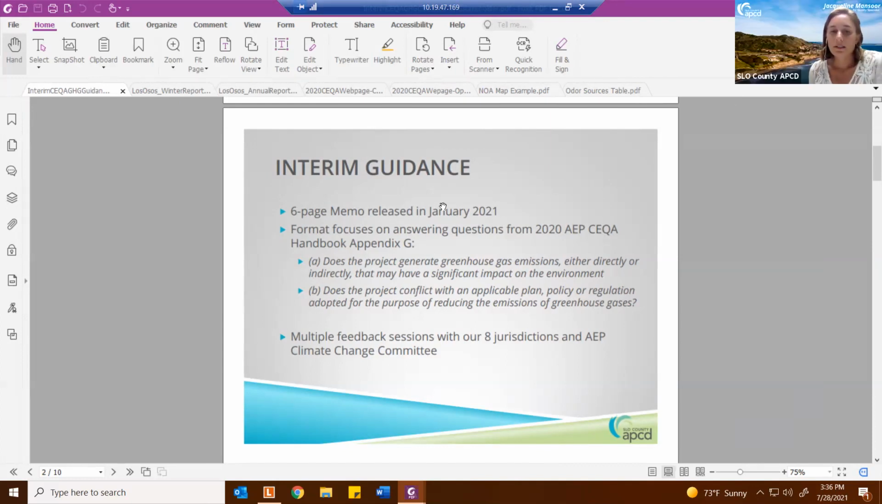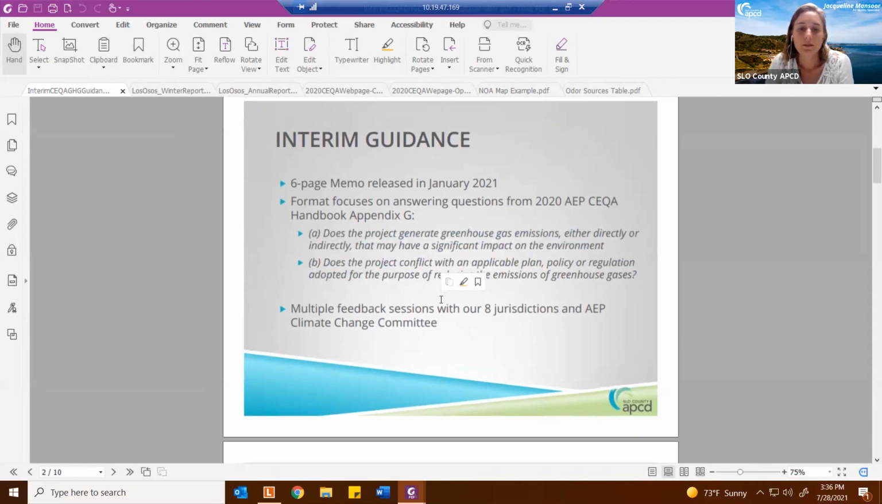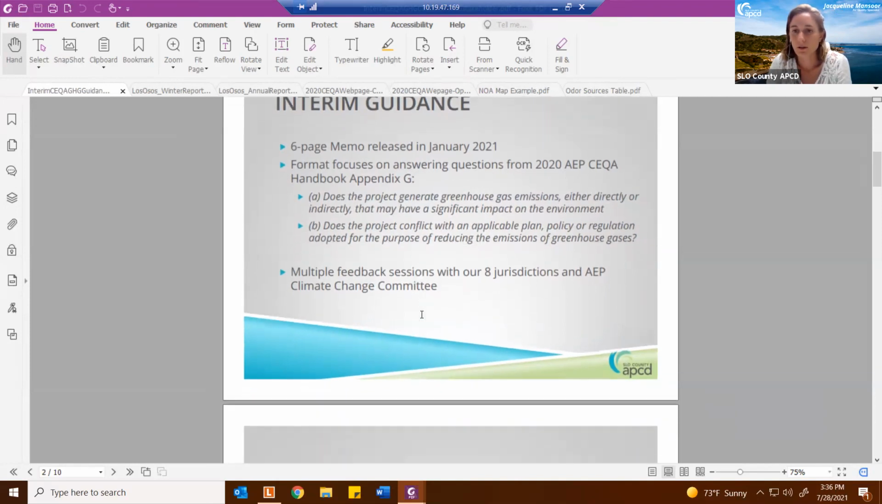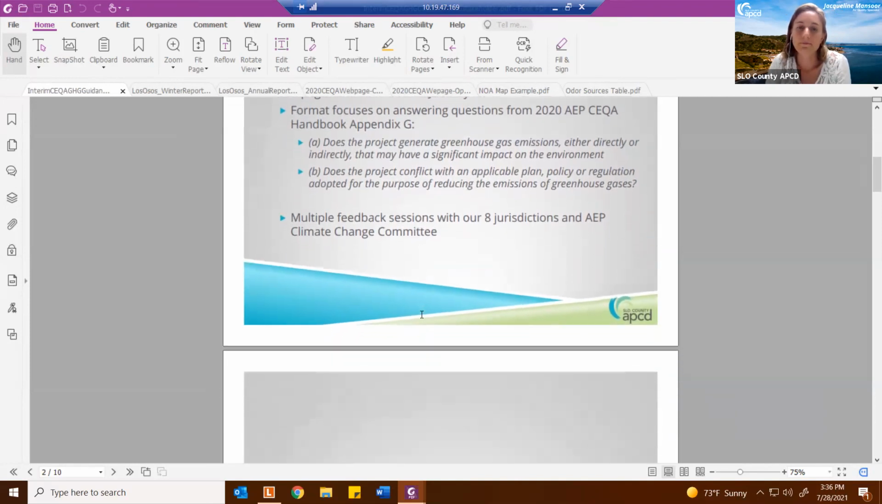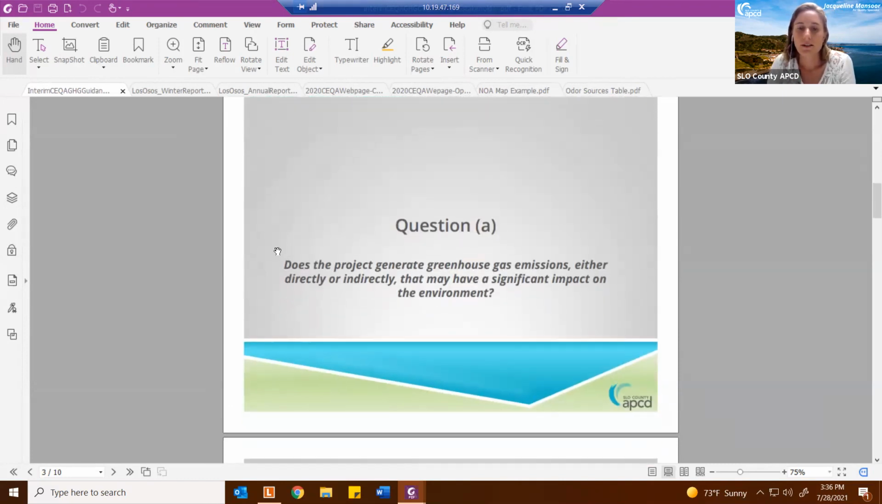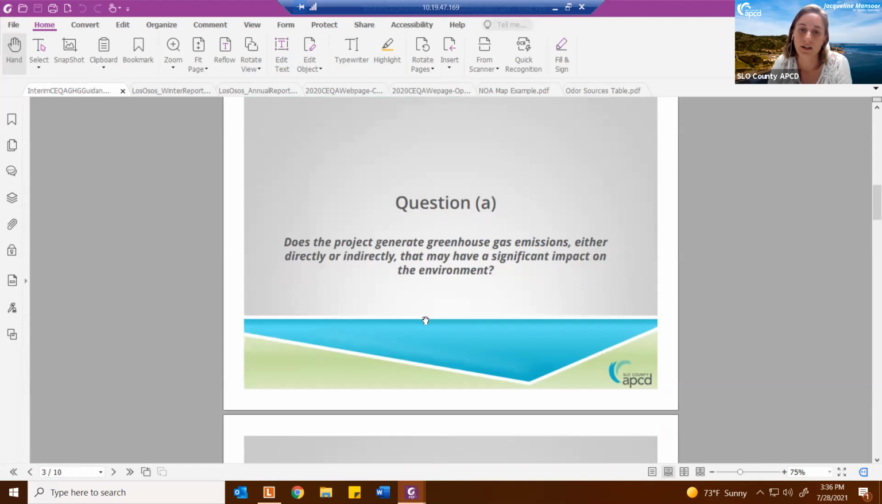Okay, so we're on the greenhouse gas side, and I'm going to talk about our interim guidance document. It's a 6-page memo, which was released earlier this year. The format focuses on answering the 2 questions, which I've already gone over, questions A and B. We did have multiple feedback sessions with you all and the AEP Climate Change Committee when developing this guidance. For the first question A, does the project generate greenhouse gas emissions either directly or indirectly that may have significant impact on the environment?